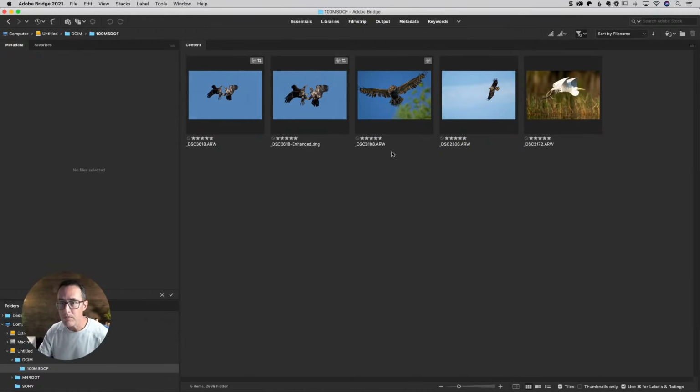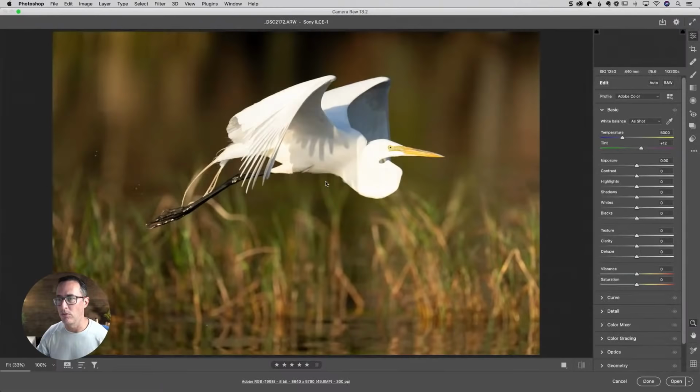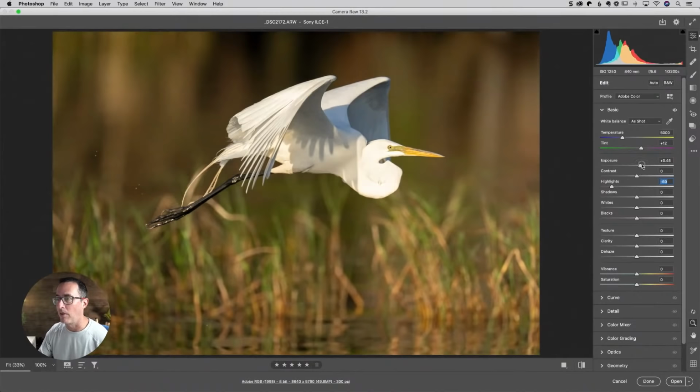So here's what we can do. I'm going to open up a photo here. Let's open up this one. All right, so I'm going to open up a photo, and this is a raw photo. I just took this yesterday with the Sony A1. So I go in here and it opens up into Camera Raw. Okay, so I can go in here and do some quick edits and all these different things.